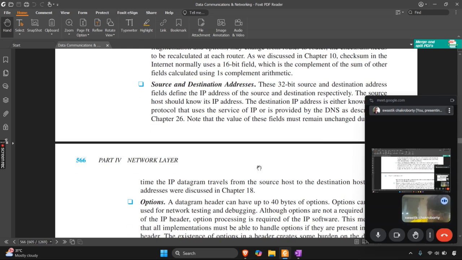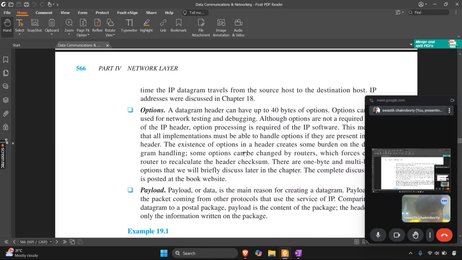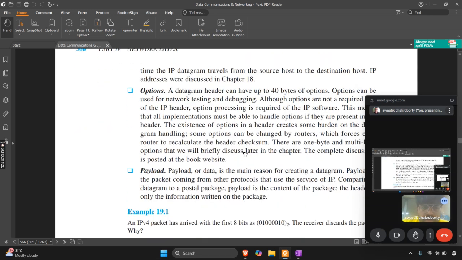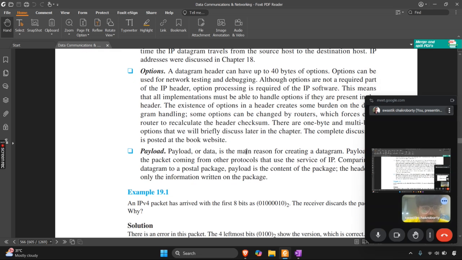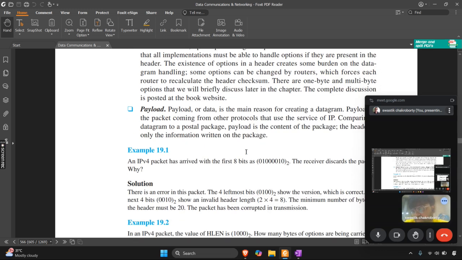So you have 32 bits of source address and 32 bits of destination address. Next, we have options. Options are optional features. They are not required exactly, but for added processing, we can supply them. All implementations may not have them, so you have to be sure that these optional features are implemented in all the packet systems through which this packet will go. So it is something added, you can say an added service.